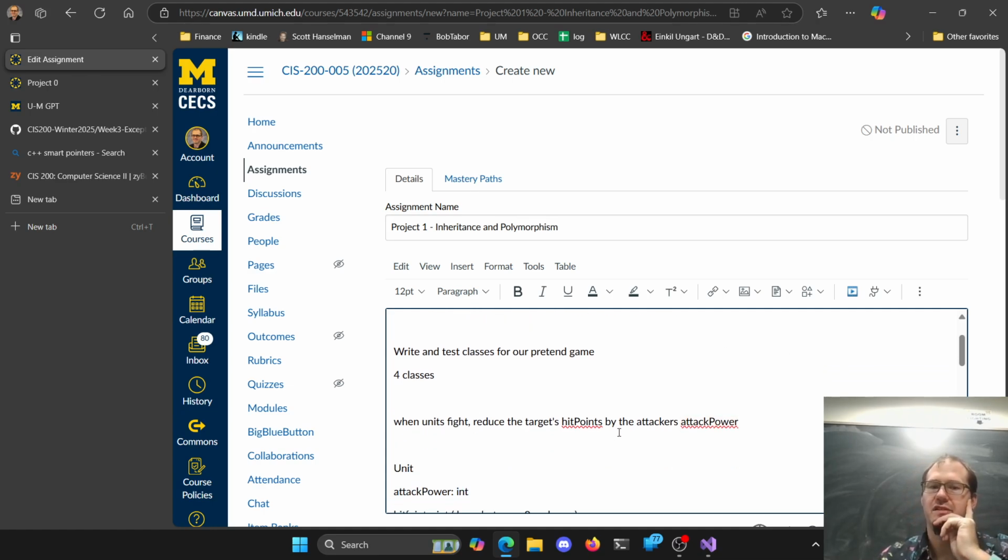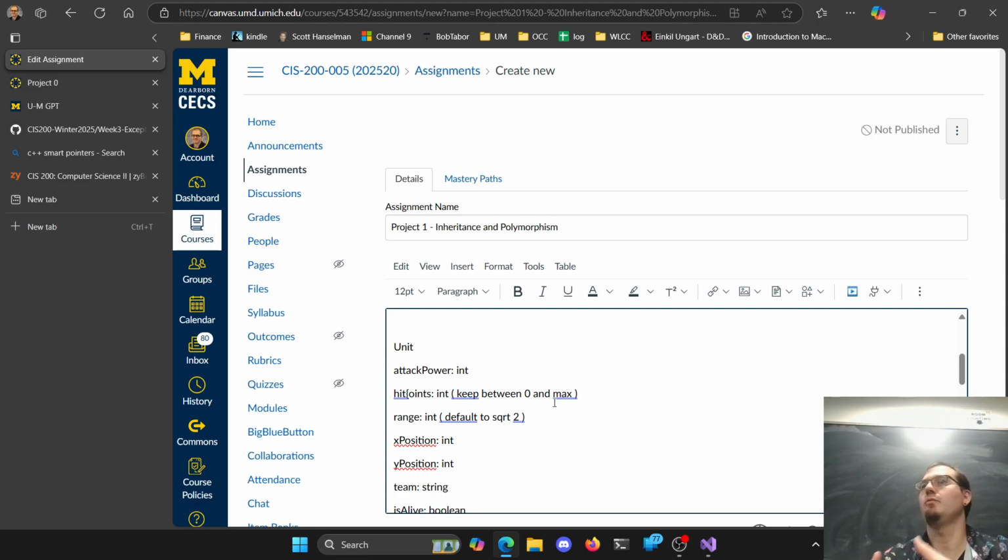The first class here is unit. So everything will be a unit. We're going to inherit from unit. That's our base class. Everything is a unit here. So units have attack power as an integer. They have hit points. Oh my goodness, I can't spell points here. Hit points as an integer.